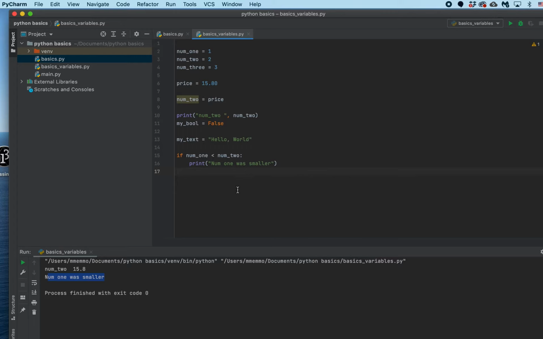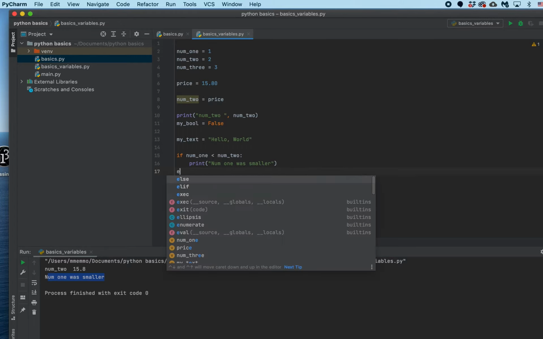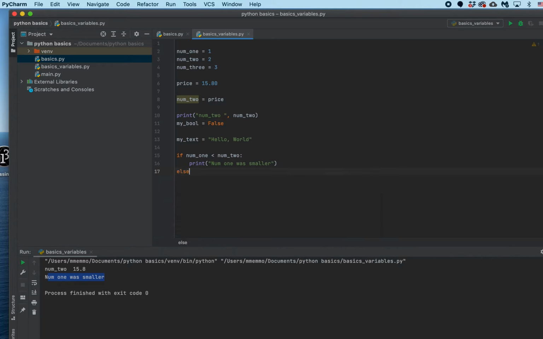Good. And let's just add an else to this. And again, you put a colon after that, and we'll say print, and we'll say "not smaller." And I'm going to change this around. I'll make this num2, and num2 is not smaller than num2, so we should get not smaller. Perfect.